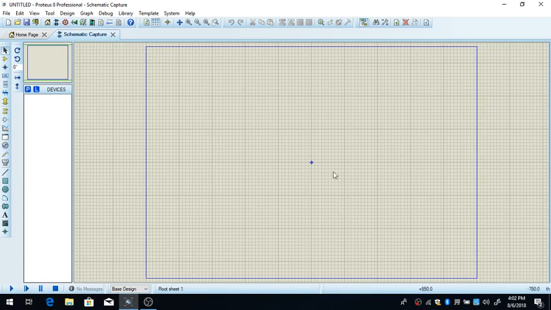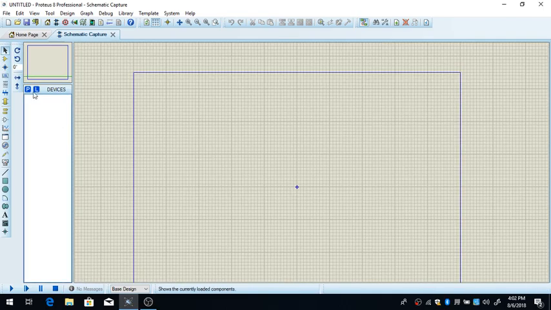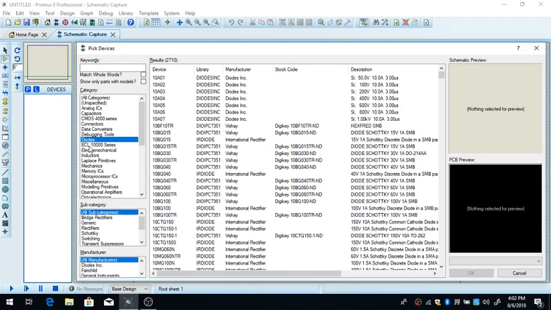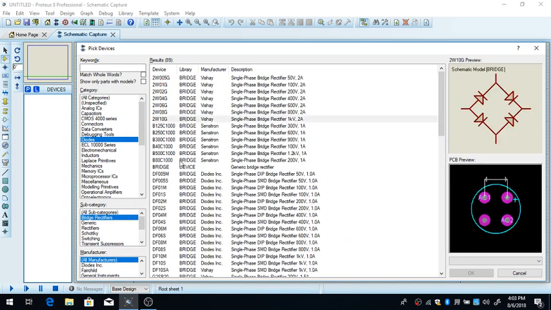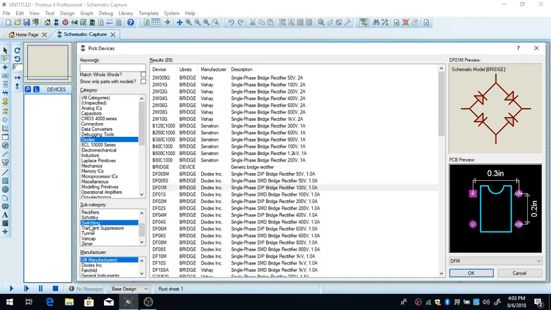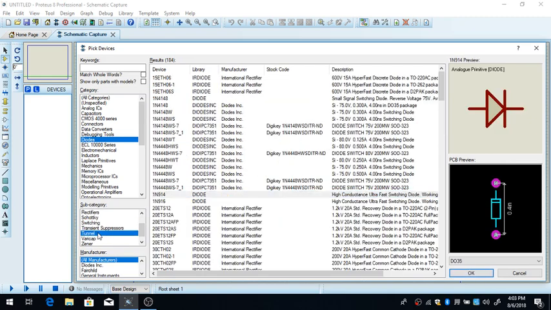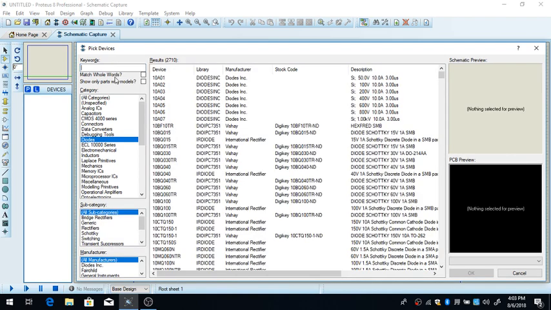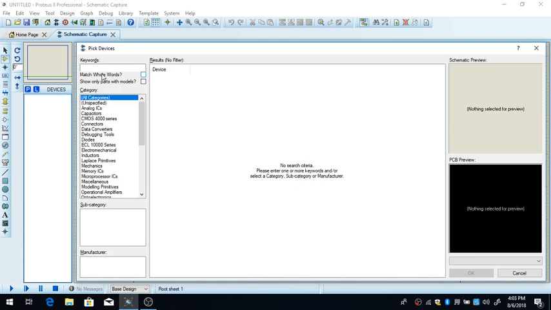Okay, here it is. Now let's go to our library, and here in the category you have a subcategory called diodes, and here you have various types of diodes. There are rectifiers, there are generic diodes, there are bridge rectifiers. As you can see, there are a lot of types of diodes. There are switching diodes, and so on. But in this tutorial, I'm just gonna show you how a basic diode works. What is the basic working principle of a diode?